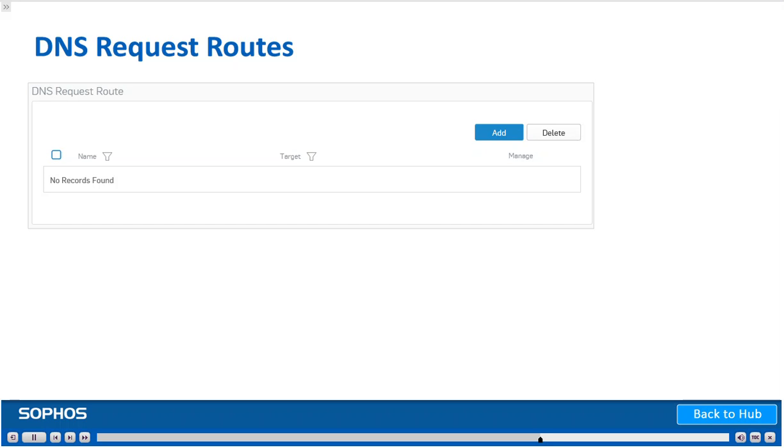A DNS request route can be used to send specific domain name lookup requests to specific servers for name resolution. This can be very useful if you would like to use external servers for public internet name resolution, but still be able to resolve names for internal domain resources.